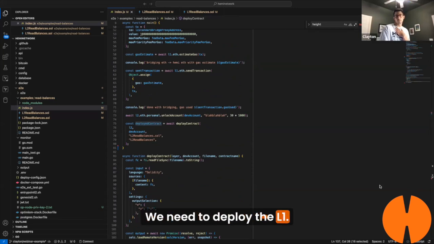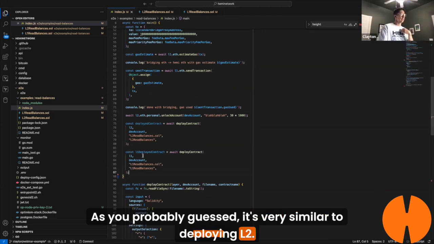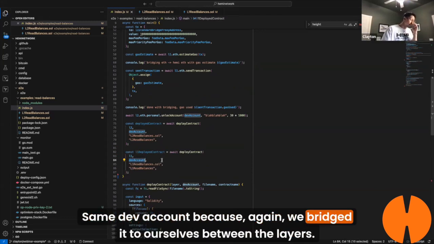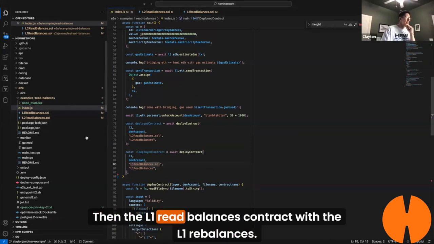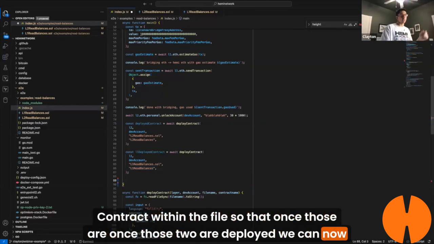We need to deploy the L1. So I'll do that really quick. As you probably guessed, it's very similar to deploying L2. We just give it a different layer. Same dev account, because again, we bridged each kind of to ourselves between the layers. Now the L1 rebalances contract, with the L1 rebalances contract within the file. So that once those two are deployed, we can now use them.